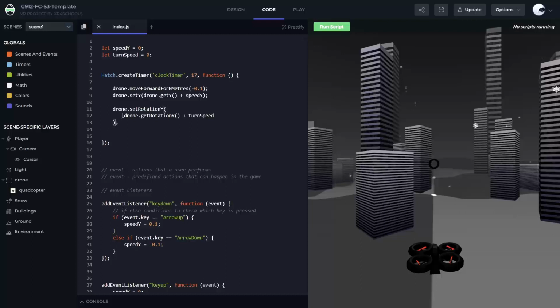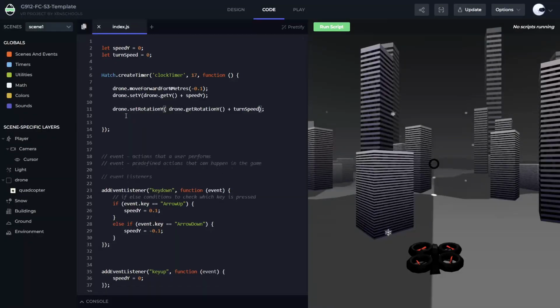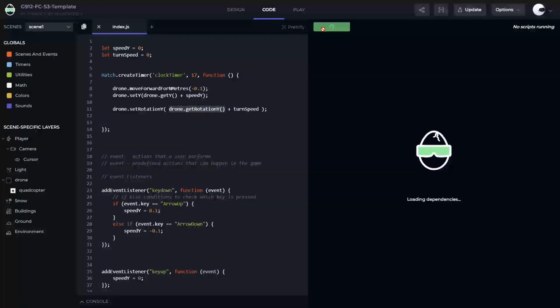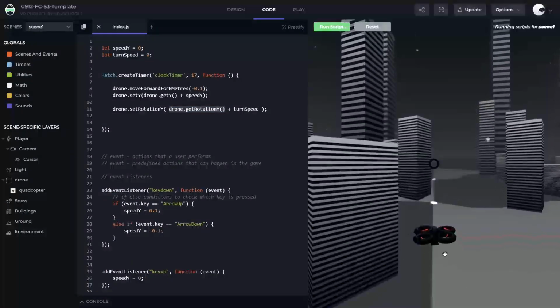So it's completely similar to the way we were doing set y. So we have, I'm just putting all the code in one line. So we have drone dot set rotation y to its get rotation y plus the turn speed value. Now turn speed is 0, so whatever the current get rotation y value is, it will just set the y rotation to that same value, and because of which we will not be seeing the drone turn right now. So even if you run the script right now, the drone will not look like it's turning.